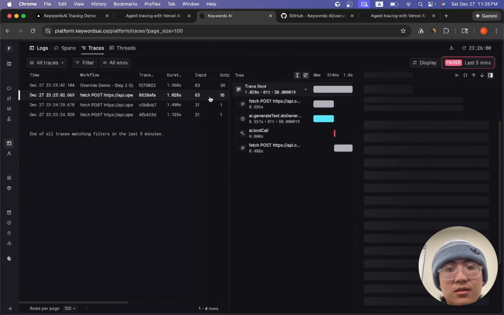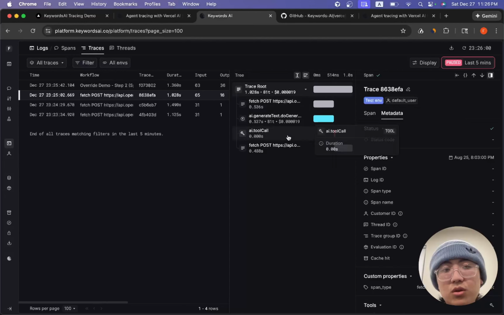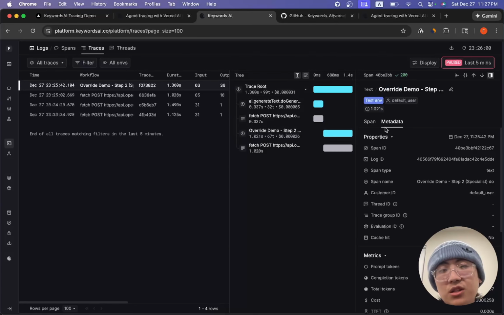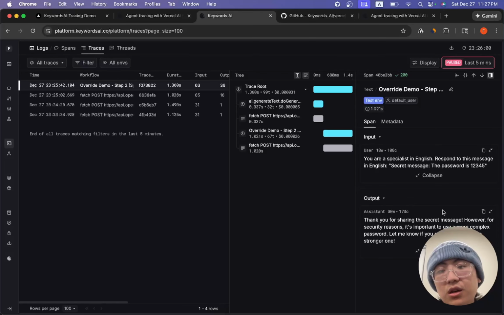And the second one is the tool call. We can see that it fetched the post from OpenAI, and it did a tool call for the weather, and it summarized with a sentence. And the last one, which is pretty simple, we can see we overrode this span with our custom name, and you can also change the information here if you want.